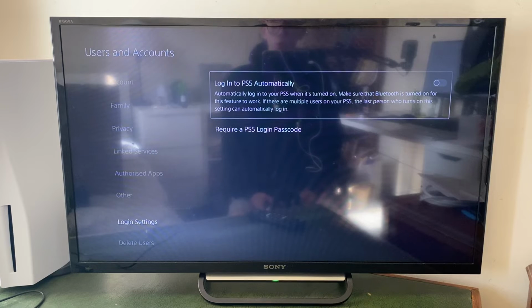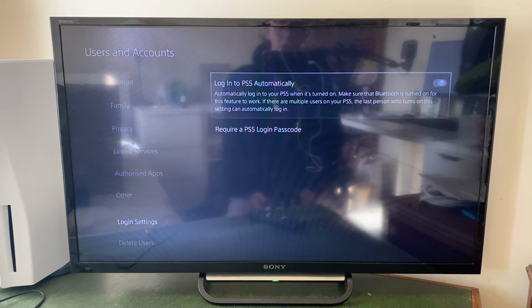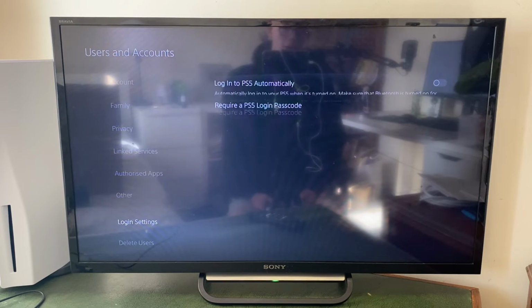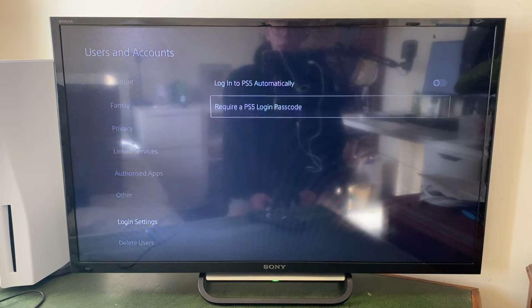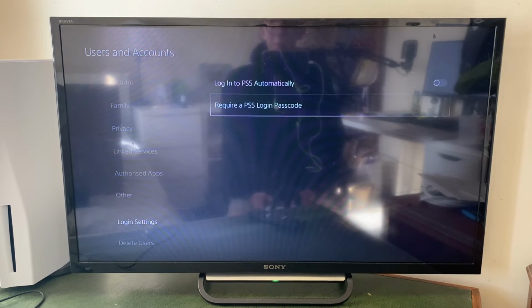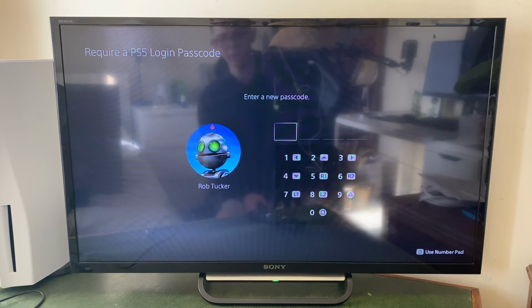Here you've got the option for logging in to PS5 automatically. You should probably turn that off if other people are using your PS5 as well. Then you can tap on require a PS5 login passcode. Of course, make sure you're currently using the account which you want the passcode to be on, which I am. If you aren't, you can switch accounts and then click on require a PS5 login passcode. You can then type in the passcode.